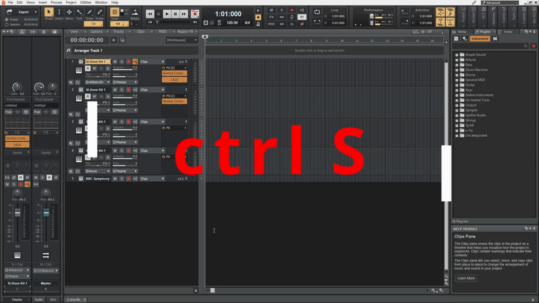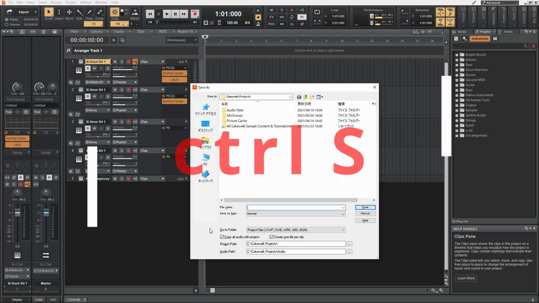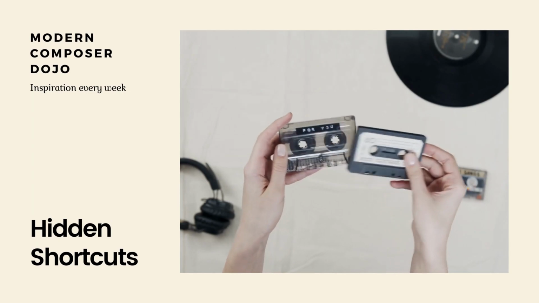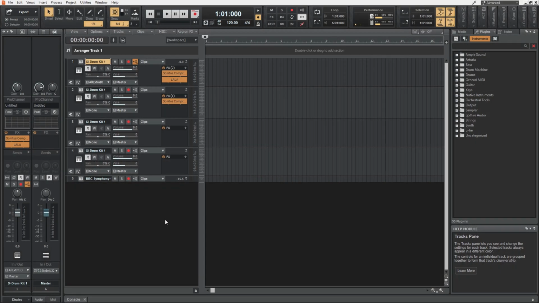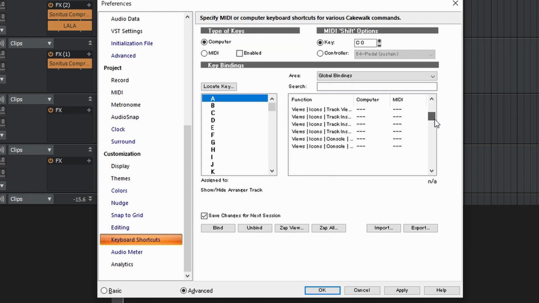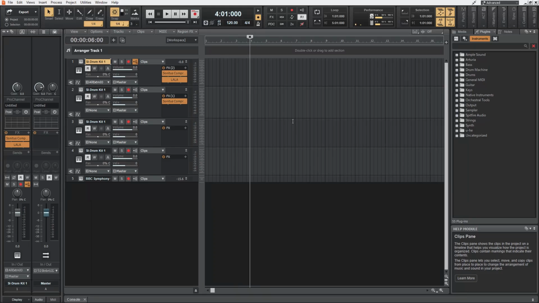Now type Ctrl+S to save the project onto your computer. Cakewalk crashes very often, so please save as often as you can. Now let's set up your Cakewalk so you can make music efficiently. So again, type P on your keyboard. Please tick advanced and go to keyboard shortcuts. You can see there are a lot of shortcuts that are not assigned to your keyboard as default. So let me introduce some useful ones. I use this very often.